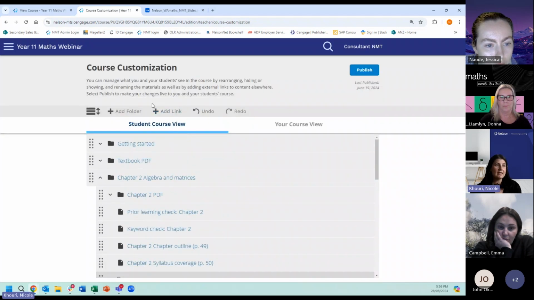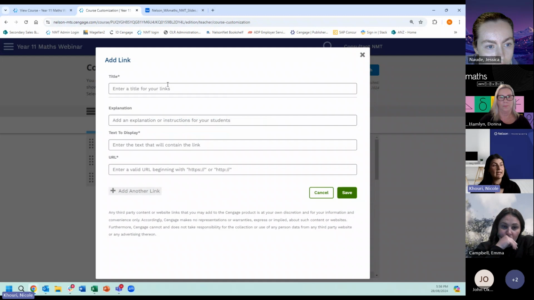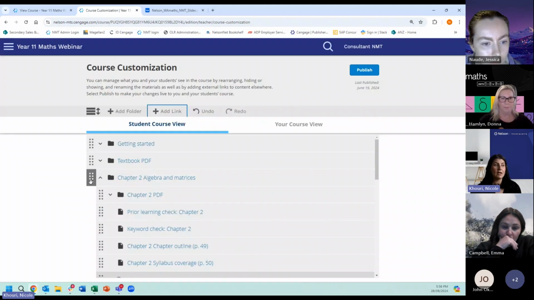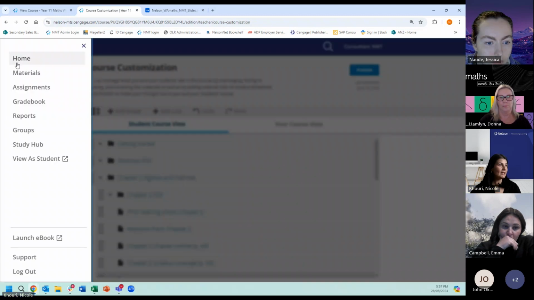The last thing that you can do in this section here is you can add any external links that you would like. So if you have a great video that you use, a YouTube video or a survey that you found, you can add a link. All you need to do is add a name and a URL. And then once you save that, put it in the appropriate chapter that you like. The last thing you'll have to do is just publish this, and then that way your students can see this.